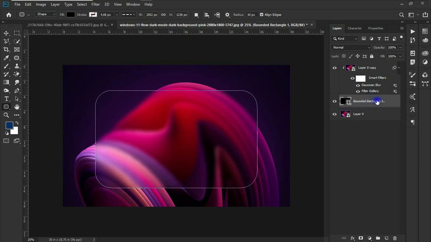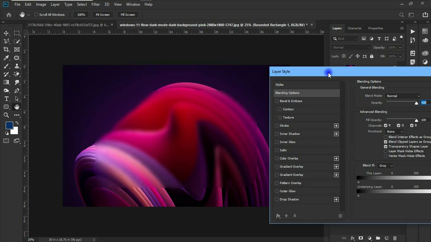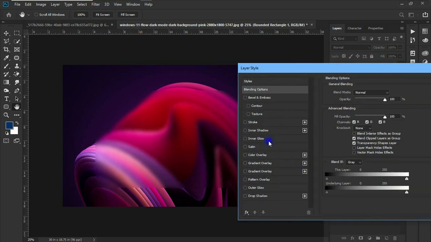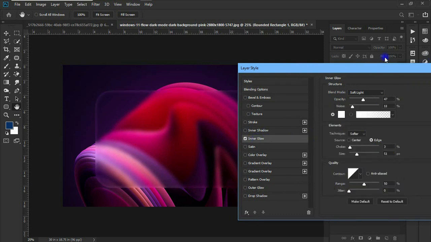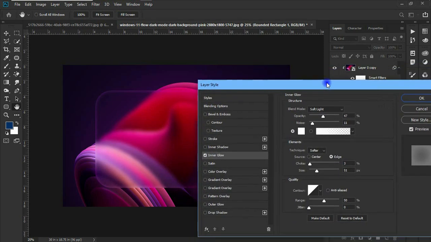So let's select the rounded rectangle tool and come to the layer style over here and click on blending options. The first blending option that I'll be adding to this shape is the inner glow effect. So let me click on the inner glow effect this way, and wow, probably I'll be choosing this, so I'm going to leave it as it is.